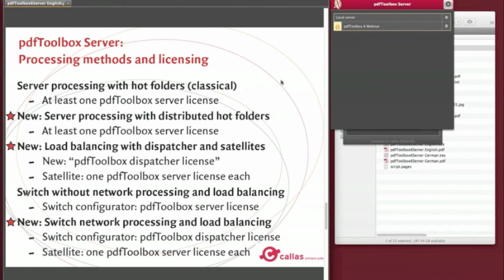Then if I would want to use Switch, but I don't want to do network processing, no load balancing, so I just want to use pdfToolbox 6 as before with pdfToolbox 5, and processing is done on the same computer as Switch, then I just need one pdfToolbox server license as before. But if I would want to use Switch in conjunction with network processing and load balancing, then I would need on my Switch computer a pdfToolbox dispatcher license and as many pdfToolbox server licenses for all my satellites in the network. I hope that this is clear.